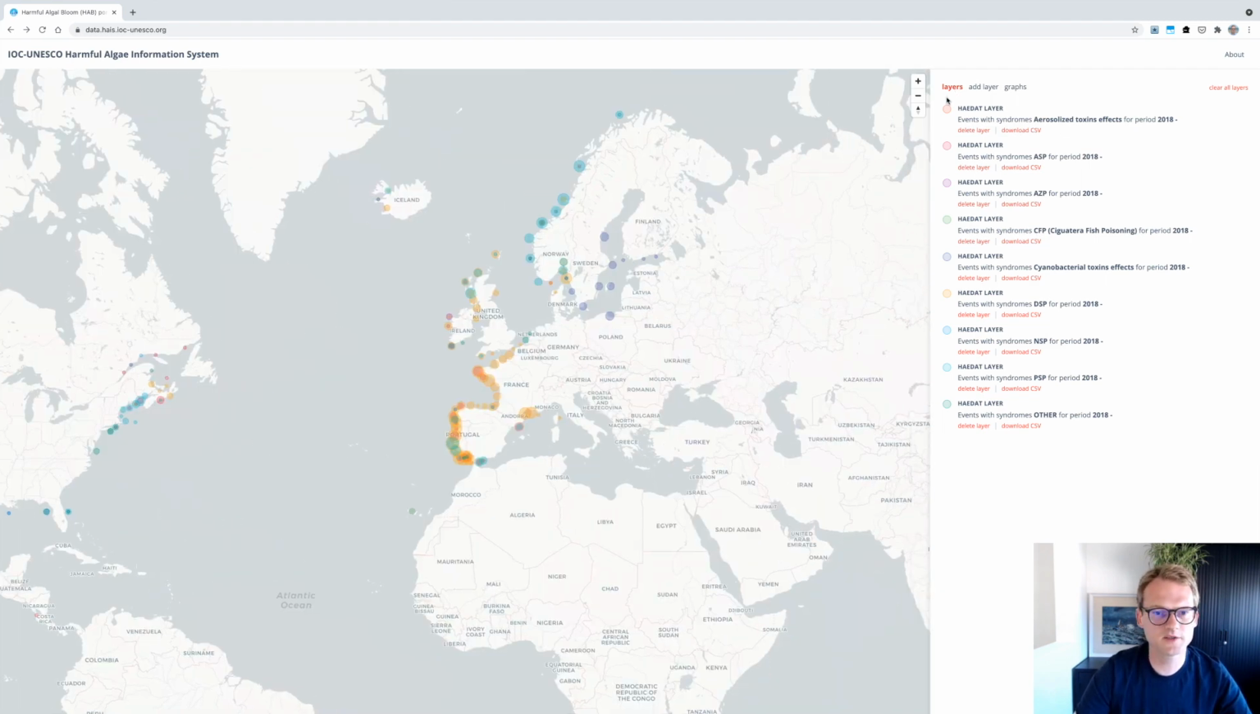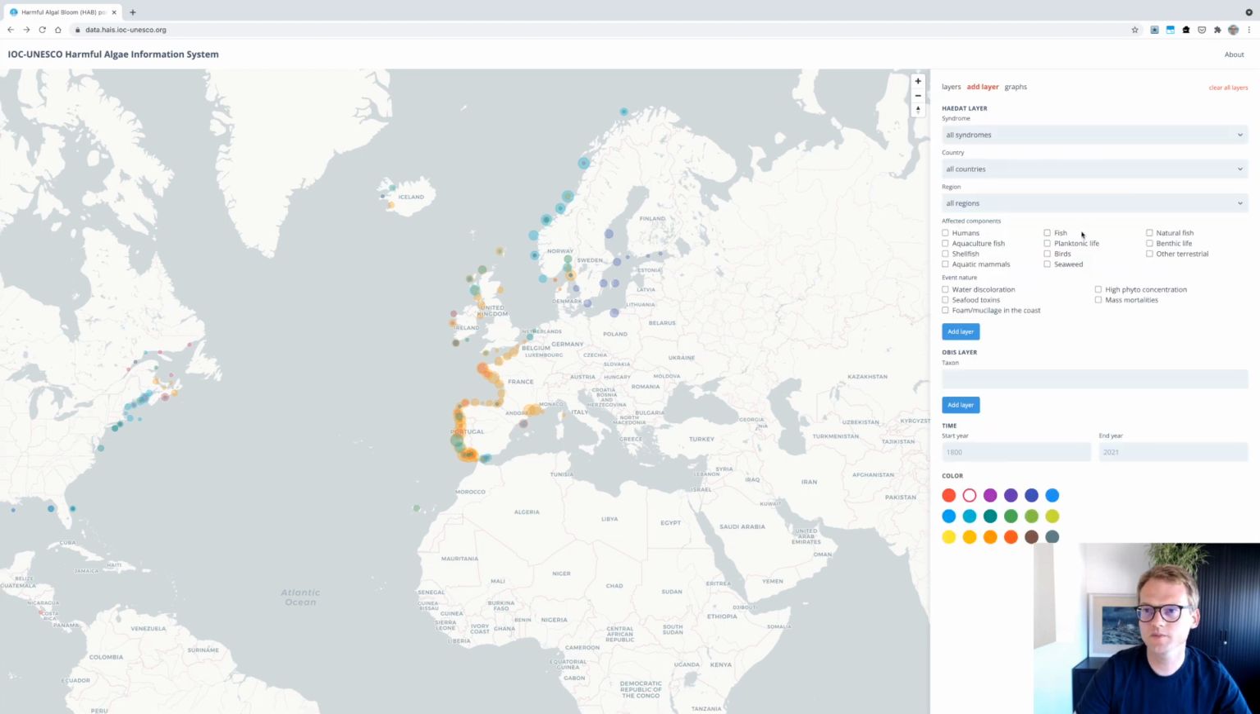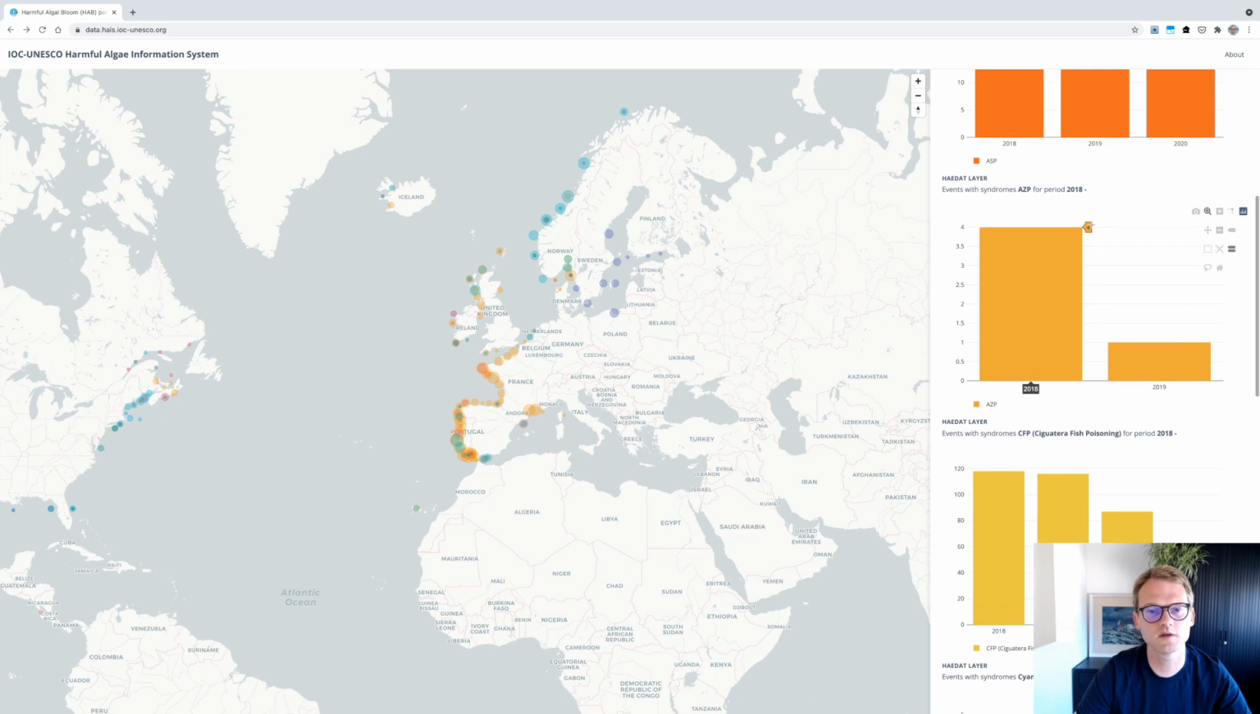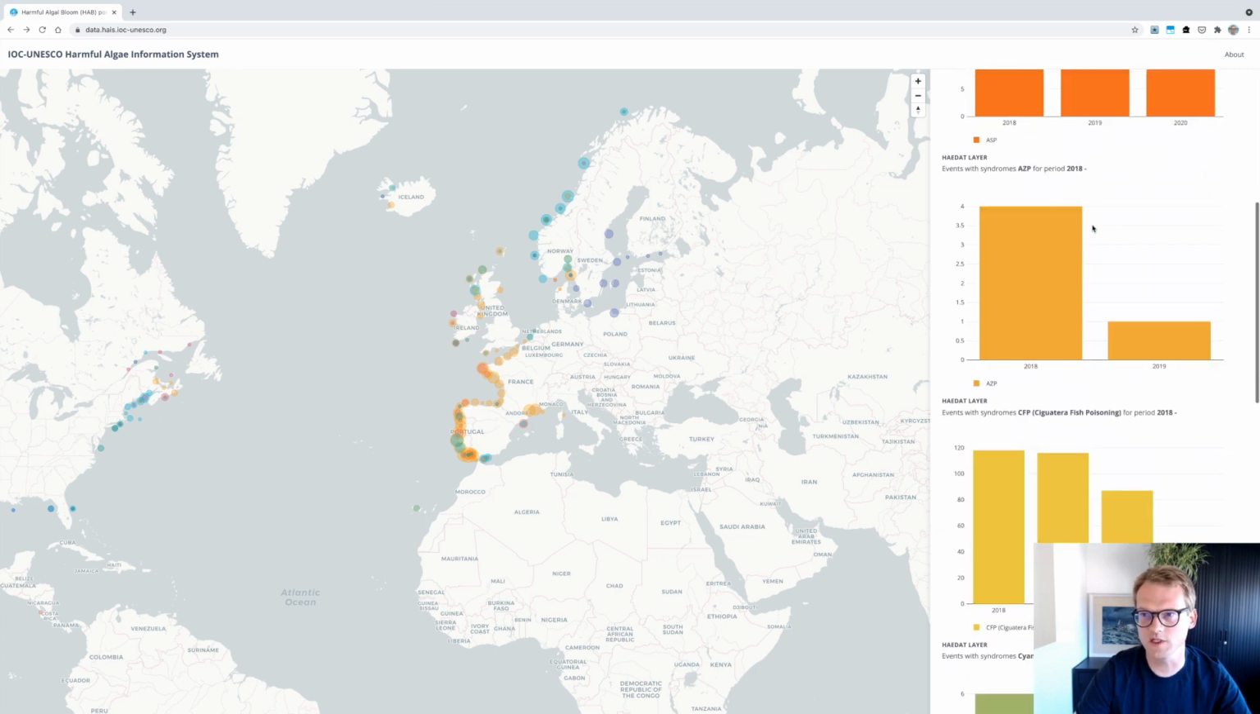Next to the layers panel, there's the add layer panel, and this allows me to set different filters and create OBIS or HAEDAT layers. We have a syndrome filter, we have countries, regions, effects, and then for the OBIS layers we have the taxon name. We also have a time filter here. Then there's also the graphs panel, which shows you the number of events per year for each of the layers.